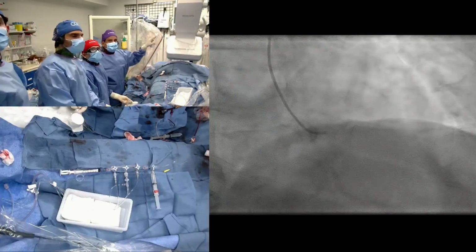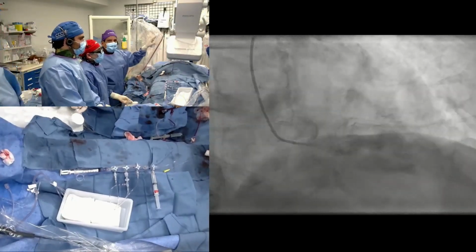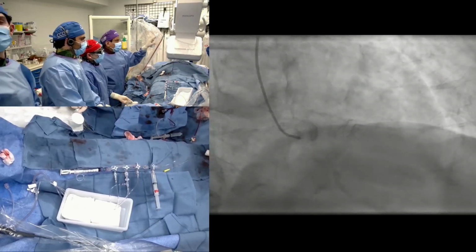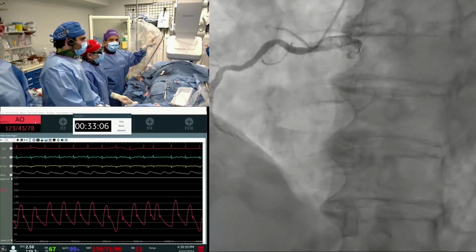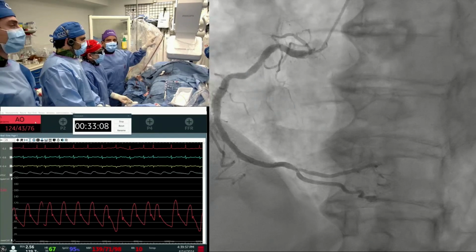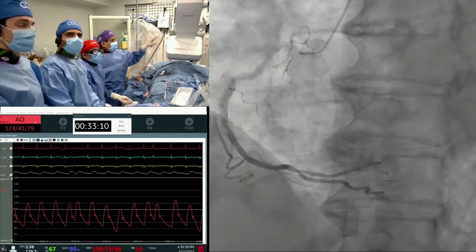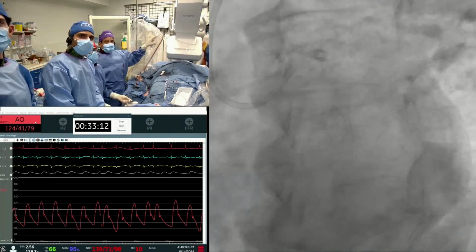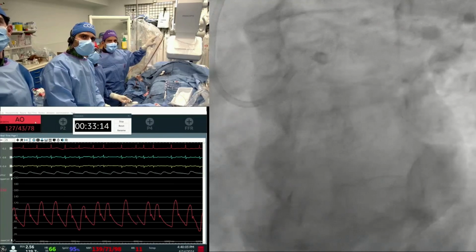Good. So this is the case you see here. LV is just kind of okay. Very good LV. Yeah, and right coronary about 30-50%, maybe a little bit of PDA 50-60, but that's not where the money is. Money is here in the left main.